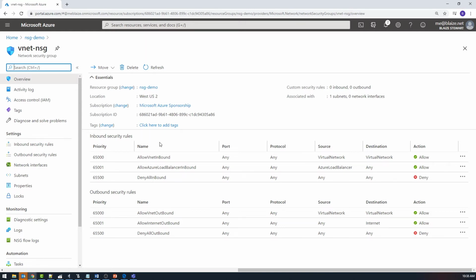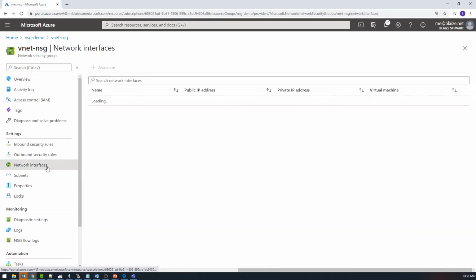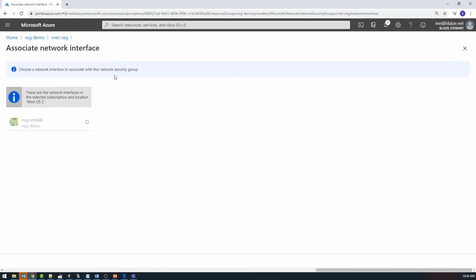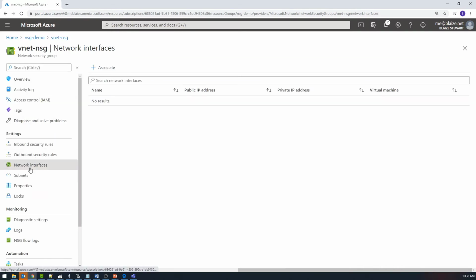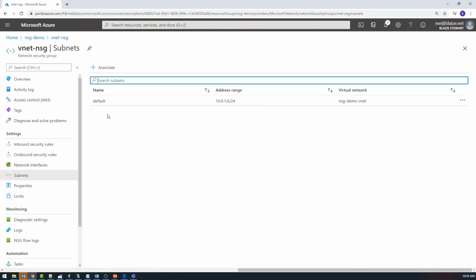I can associate a network security group either with a network interface card or a subnet. So if I come over here to the settings for this, I can come over to NICs and I can associate this one with a network security group. If this one didn't already have a network security group associated with it, I could associate this network security group with a network interface card that's attached to a virtual machine. I can also associate it with a subnet.